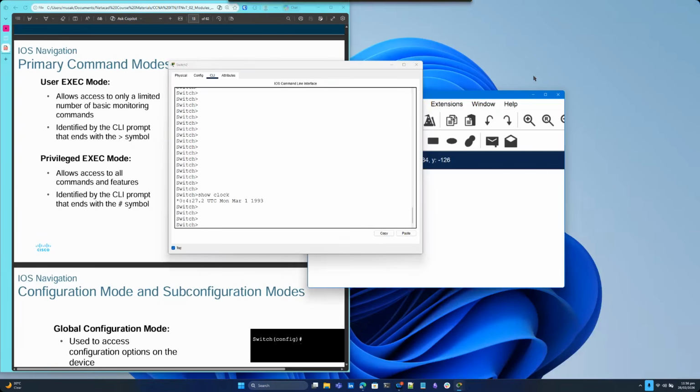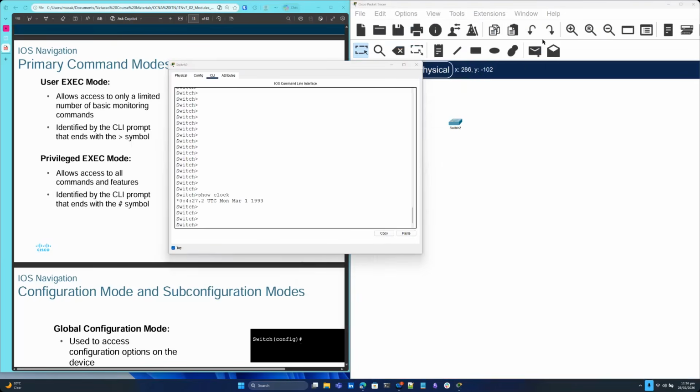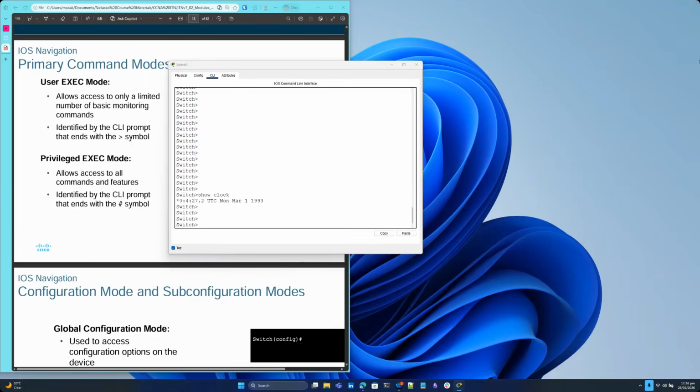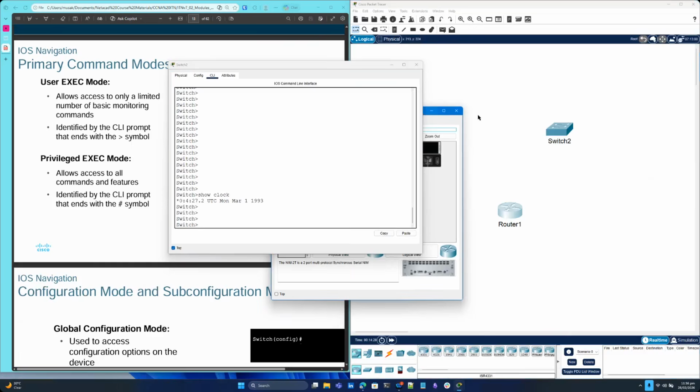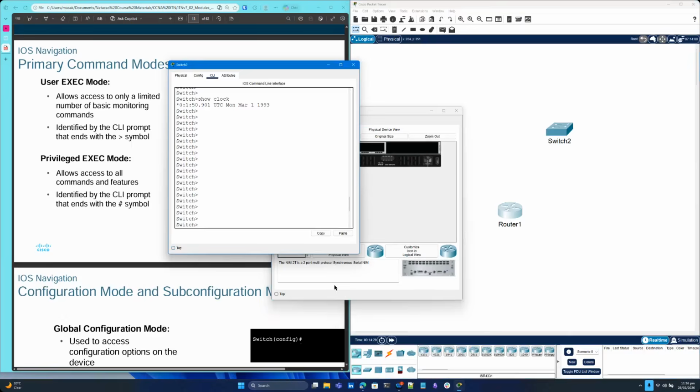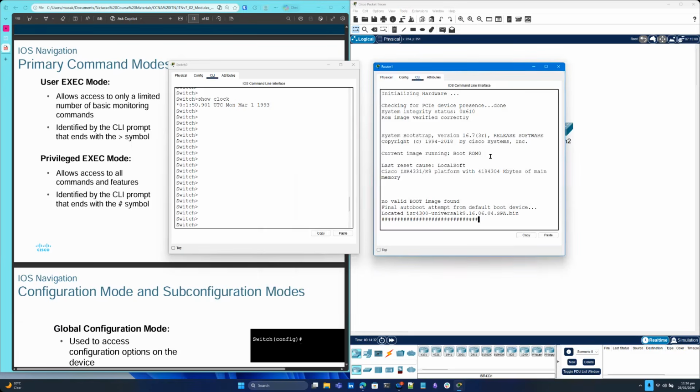So we are here. Let me get that fixed. So I'll get a router as well here. So this is a switch. I'll get a router as well. If I get a router, that would also give me the same prompt. If I go to CLI, it's booting up. Let it boot.